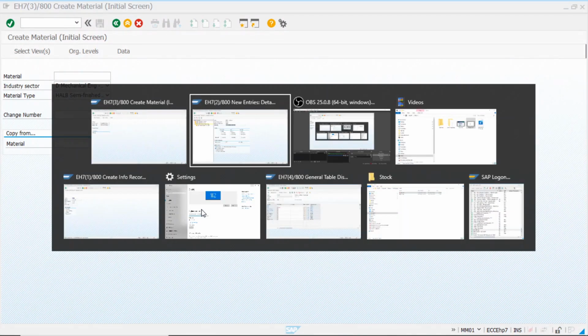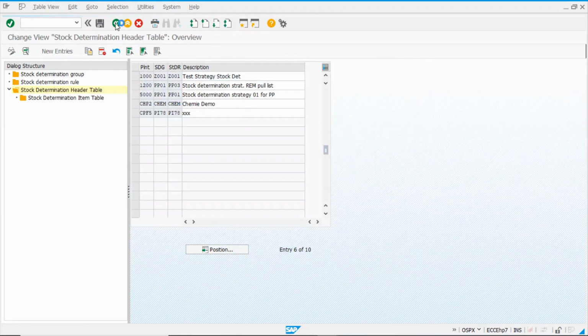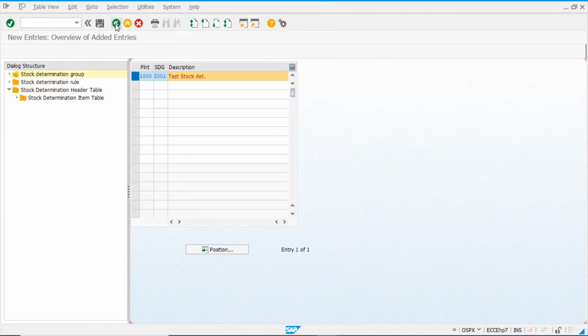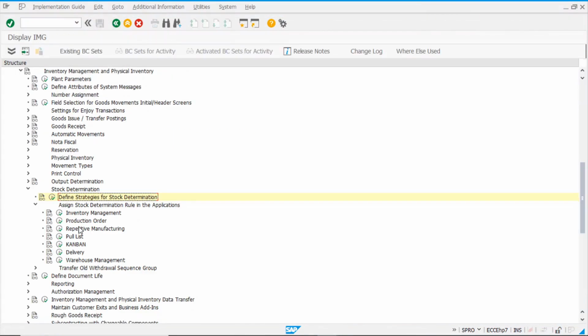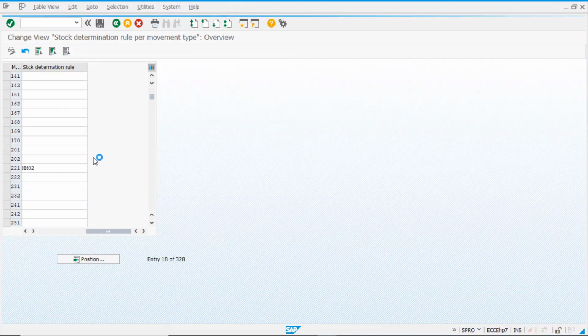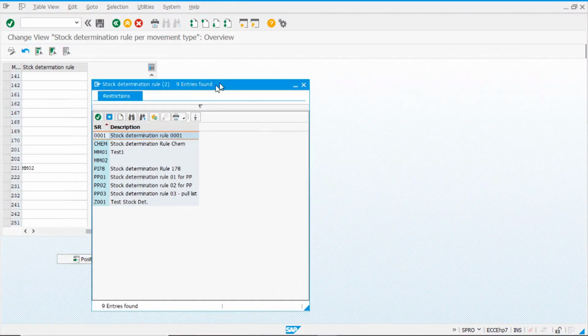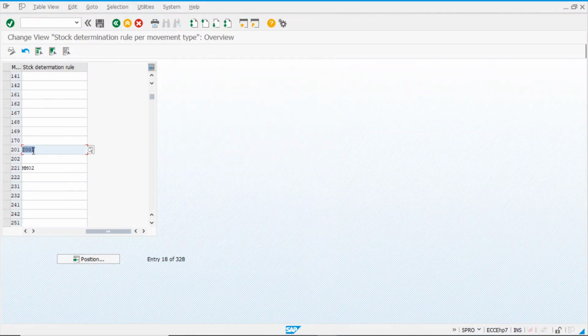Before that, very important, we just created the strategy, but we mentioned that we have to make the assignment. So the stock determination rule, and here you have all the movement types. So in our case, we are going to use 201, goods issue for cost center. So in this case, we are saying that we are using our determination rule set 0001.